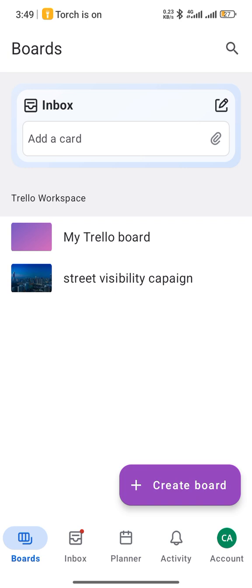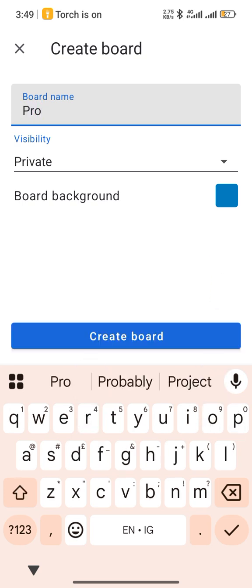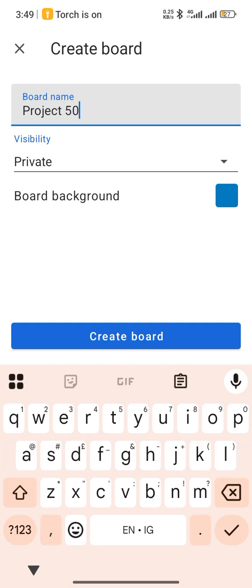Now here on Trello, a card is known as a task. So let's create a board. You can even see on Monday.com where they say let us create a board. A board is just like a project. So to create a board, you click the create board button, and let's call it project 50,000 students.